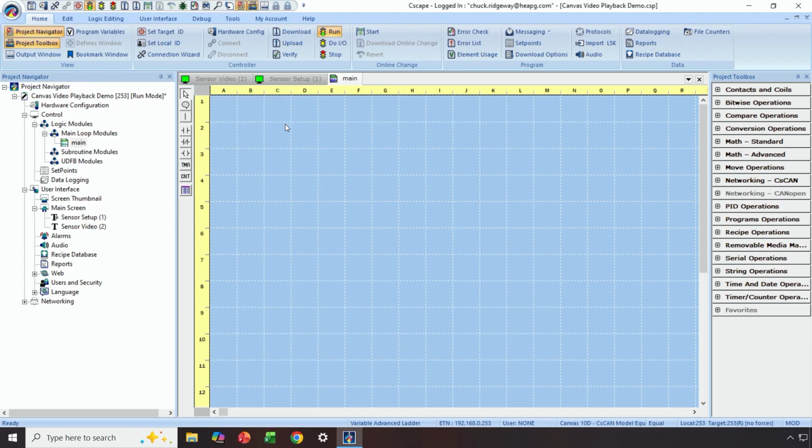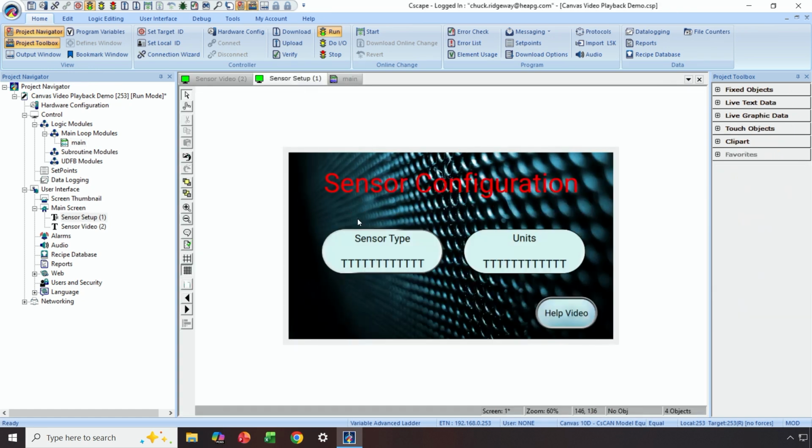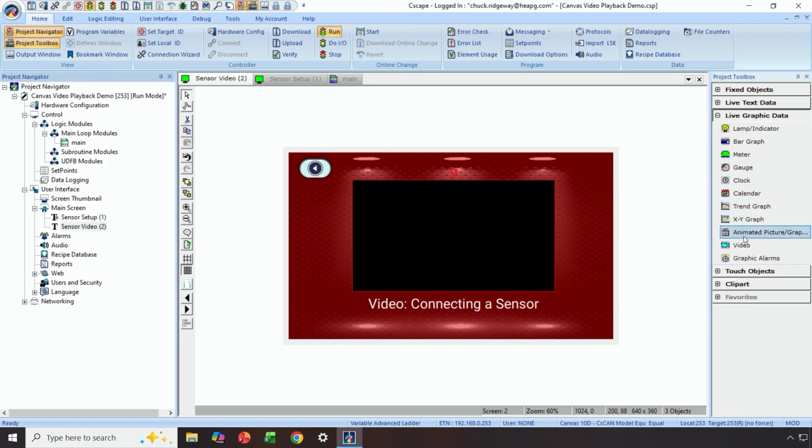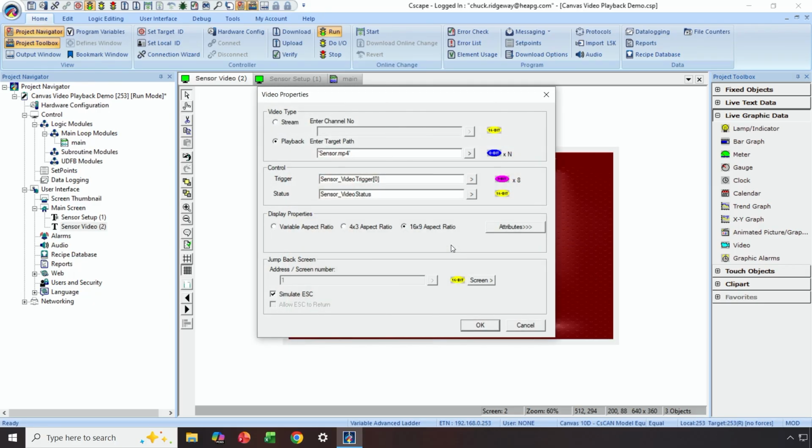All right, let's take a look at our Cscape program for playing back the video. I've got a couple screens I created here. The first is just a standard screen with a couple data fields and a jump button to jump to the screen containing the video object. Okay, so here's my video object. You can find that under Live Graphics Data. There's the video object. You drag it on the screen, size it approximately to the size you're looking for, and then you double click to configure it.